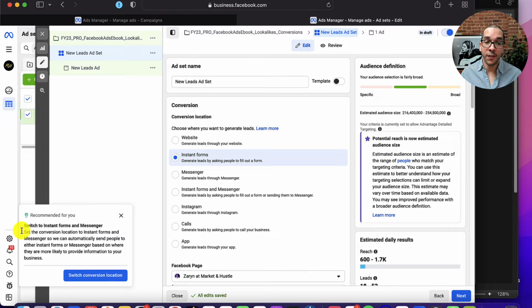And Facebook's giving me a recommendation saying switch to instant forms and Messenger. Well, of course they want you to do this, because they're trying to get people to have as many in-platform signals as possible because they can track all that. Once you go to a website, they have limitations in what they can track, especially with the changes in tracking due to iOS 14. So if you've opted out of tracking and you push them to the website, there's limited signals that they can get.